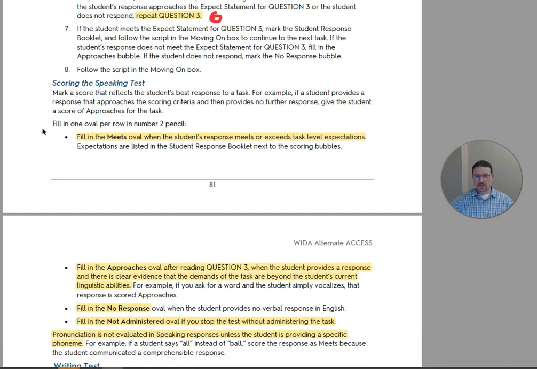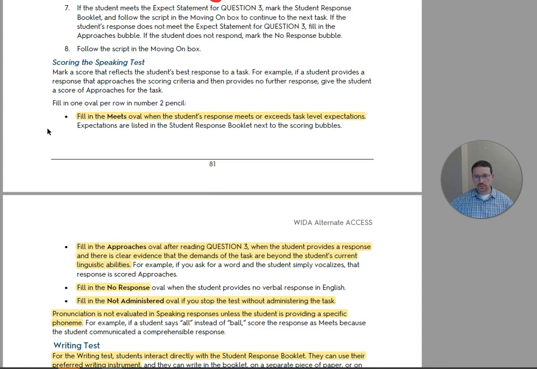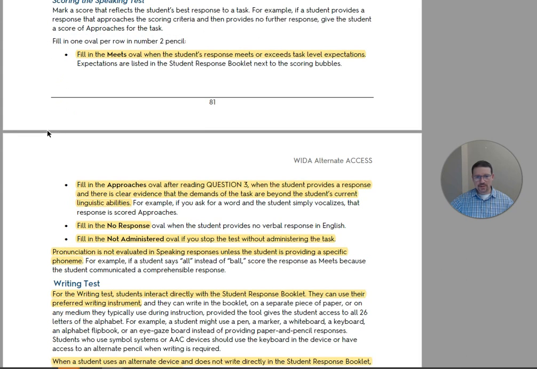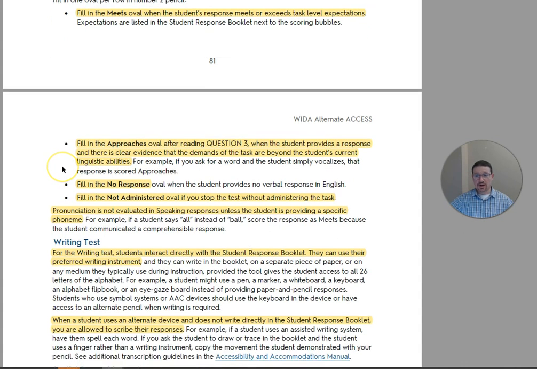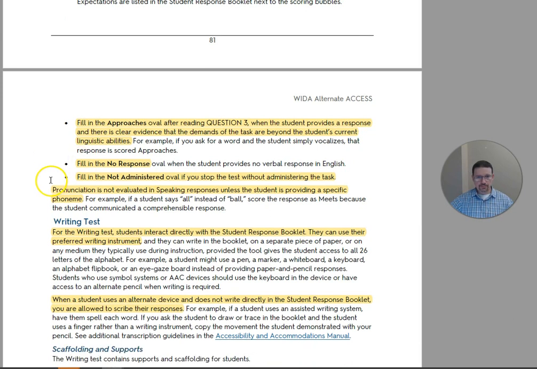Scoring the speaking test: if the child meets that expectation, you simply bubble in the meets expectation oval. If the child does not meet that expectation, is incorrect, you bubble in approaches. And remember, if a child has 3 consecutive approaches, 3 consecutive incorrect responses, then you end that particular part of the assessment and you go to the next part. If the child is not able to respond, fill in the bubble for no response. Once you reach the point where the child can't go any further, you would fill in the bubbles for not administered.